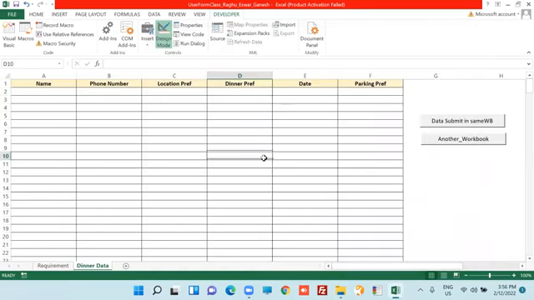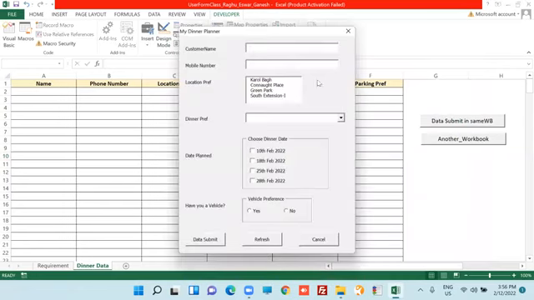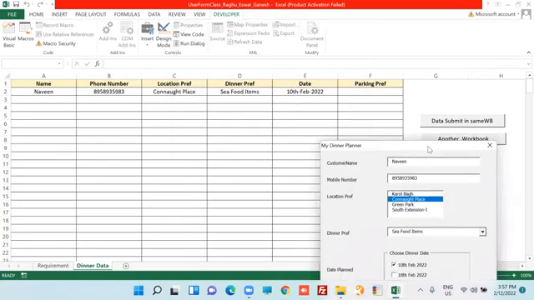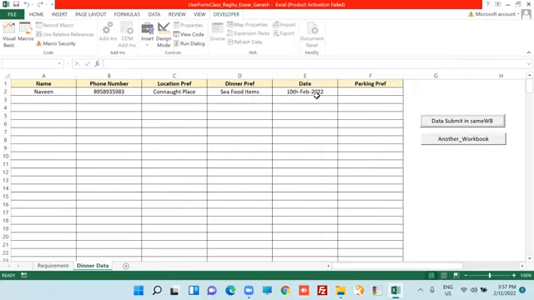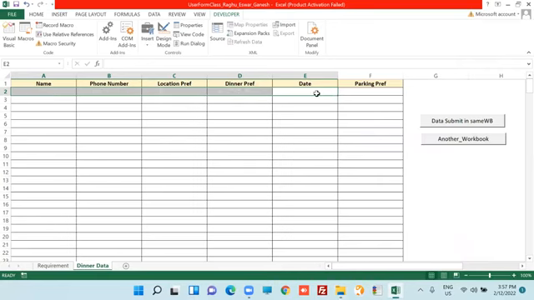Let me check this, guys. First of all, let's test this. So if I click here, I'm saying Naveen, mobile number is something, Connaught Place, dinner preferences seafood. I have planned my date, and if I click on data submit, have I got this? Yes, guys, I am getting the answer. Now let me continue.